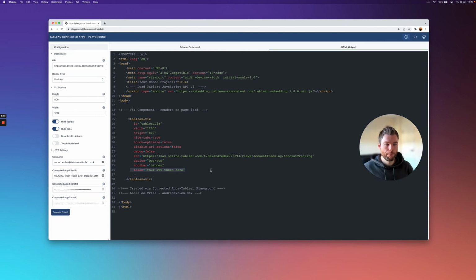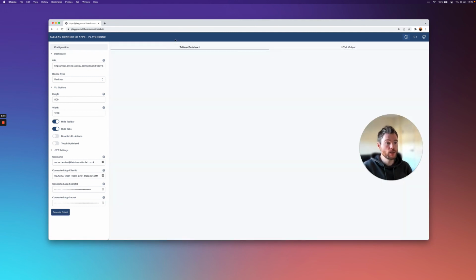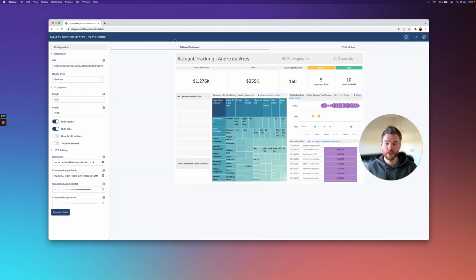Okay. And that was a quick rundown of how this connected apps playground works. Let me know what you think of it, and hopefully it's useful.